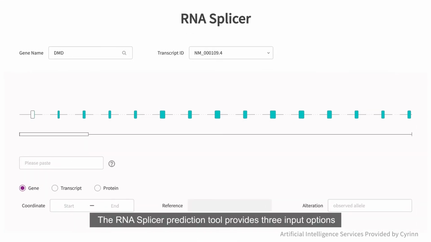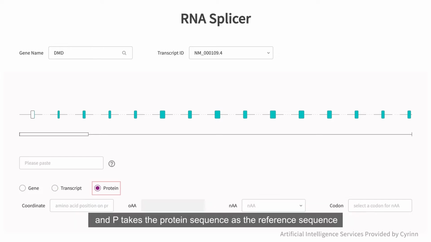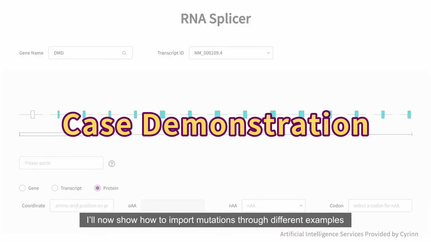The RNA Splicer Prediction tool provides three input options. G takes the gene sequence as the reference sequence, C takes the coding DNA sequence, CDS, as the reference sequence, and P takes the protein sequence as the reference sequence. I'll now show how to import mutations through different examples.